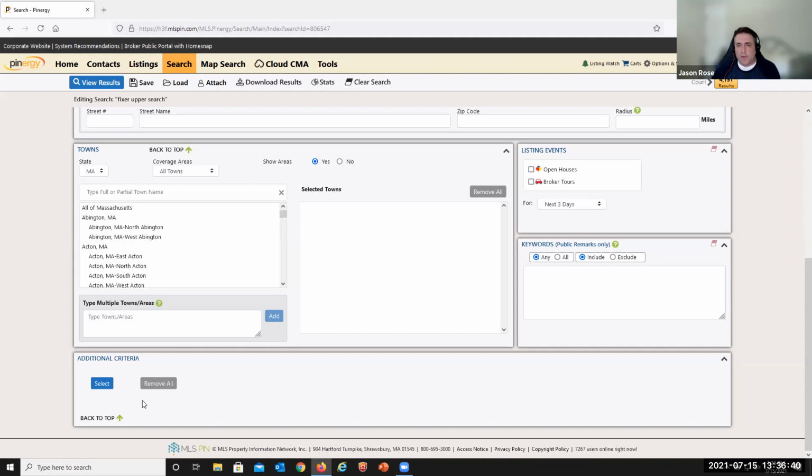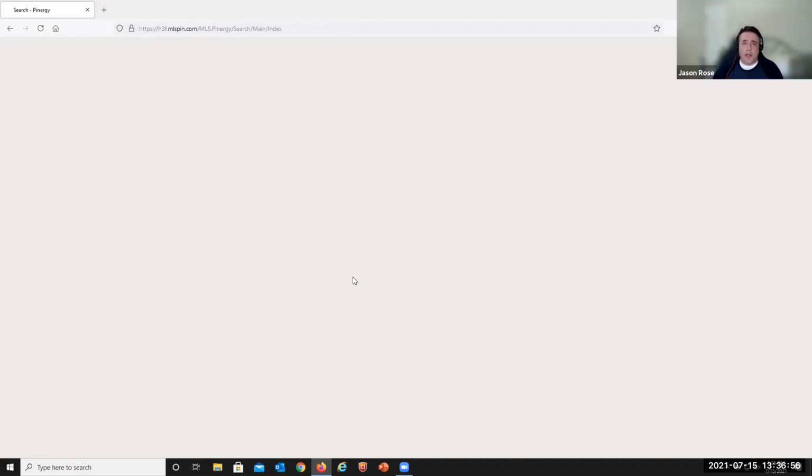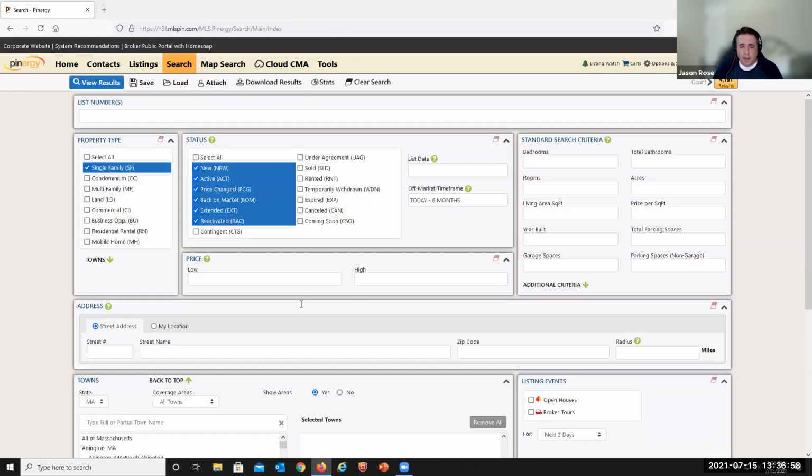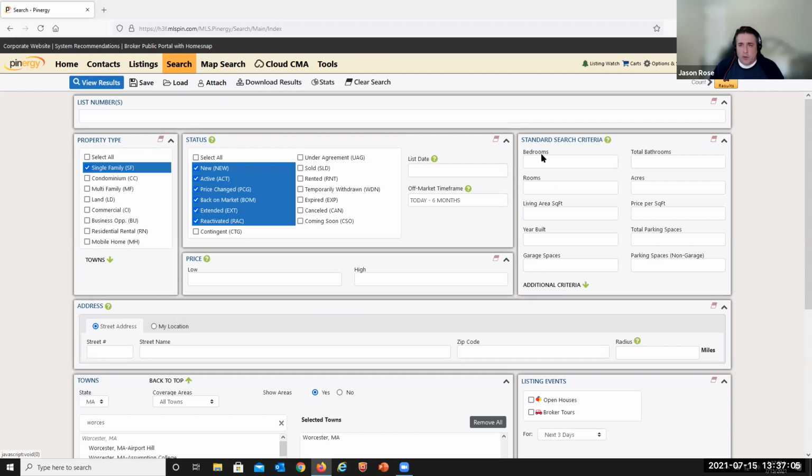So I'll give you an example of what I'm talking about here. Let's say that you have a client that's looking for a property that has an in-law or in-law potential, which is tough because of legality reasons, but we still need to find it for the client. So let's say we're looking for that. So you go and you say single family on market. I'm gonna pick on Worcester again because I think they've got some there. So Worcester. And we're looking for in-law or in-law potential.